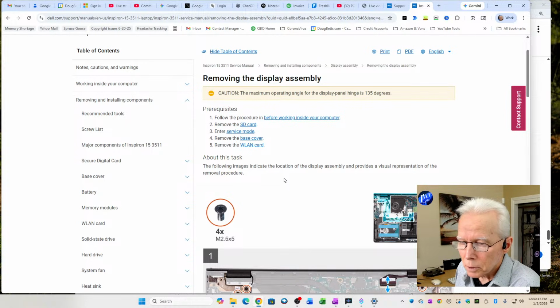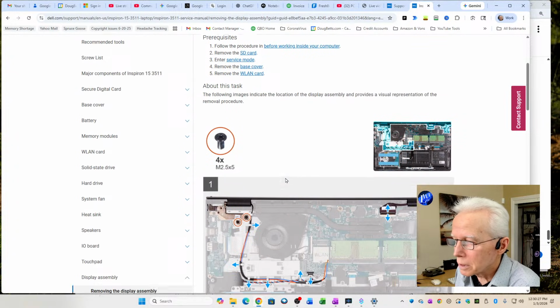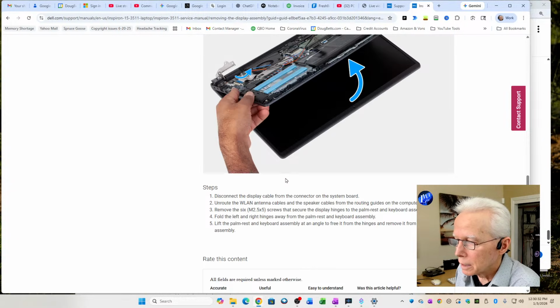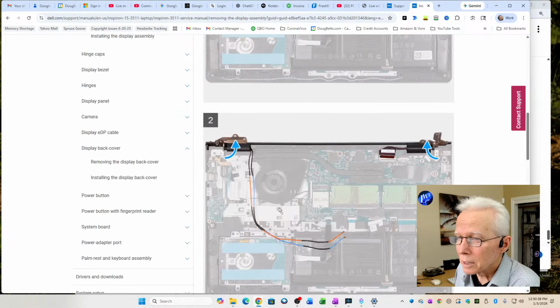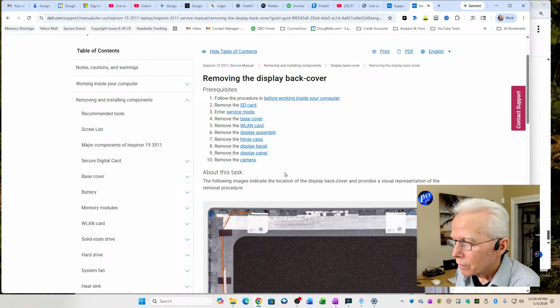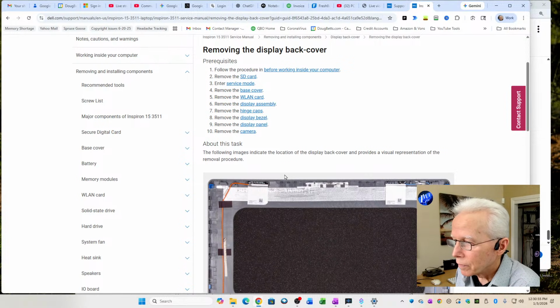Greg says it appears there's only clips holding the display in, and Doman has, here it shows, a YouTube video like that. Now removing display, but this is removing the assembly. That never got to actually removing the display. So I did get to that part. Yeah, because that's all that is. So installing the display back cover, that's not actually removing the display back cover. That's the whole assembly. Or is it?